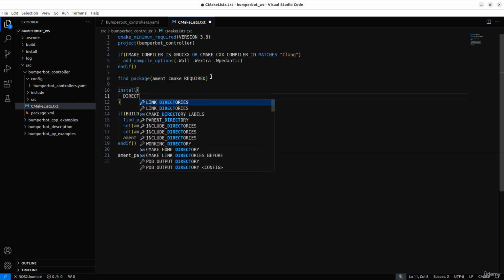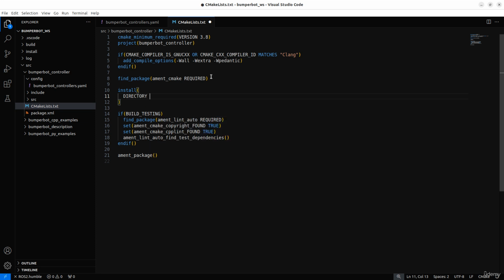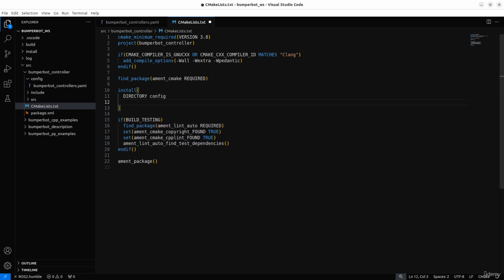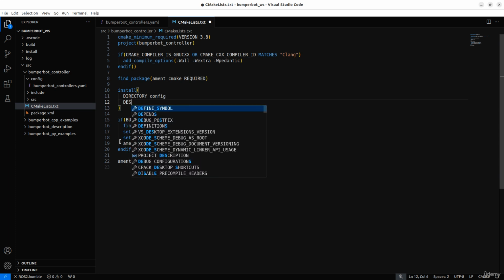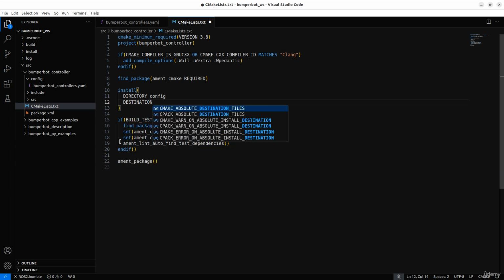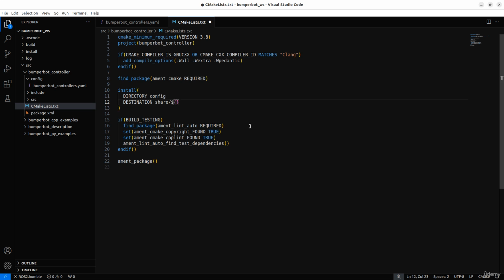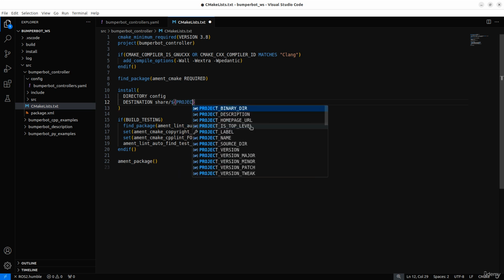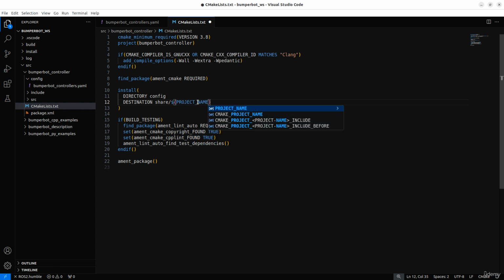So we want to install the directory, the folder that is called config, and we want to install this one in the destination, that is the share folder, and then within the subfolder that is called as the package itself, so bumperbot_controller. And instead of using directly the name of the package, we can also use the variable PROJECT_NAME.